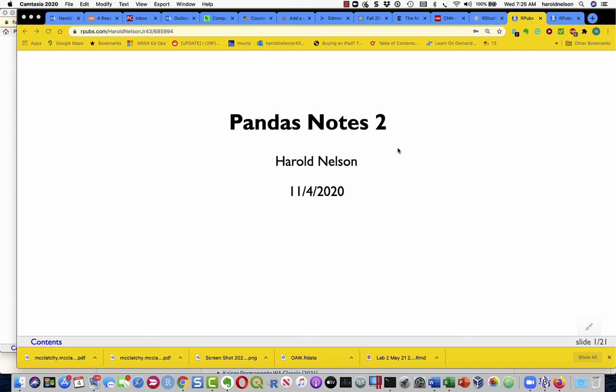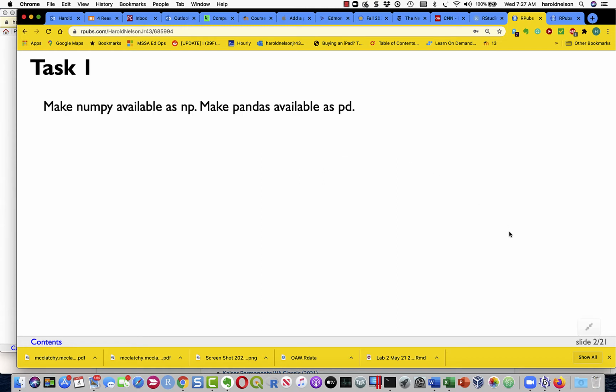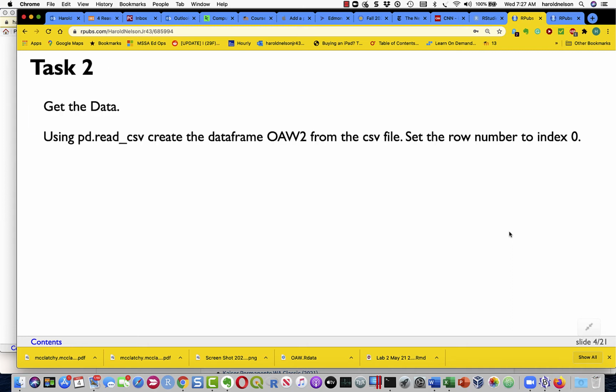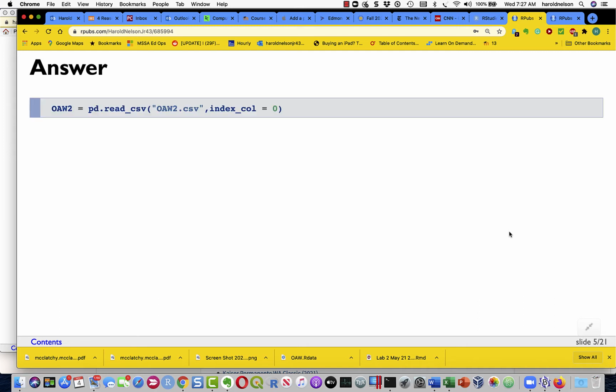Pandas Notes 2, here we are again. So this morning we're going to look at working with subsets of data frames. And we'll start like we did before. Typical task, get NumPy and Pandas available, and then read the data exactly the same as in the last set of notes.